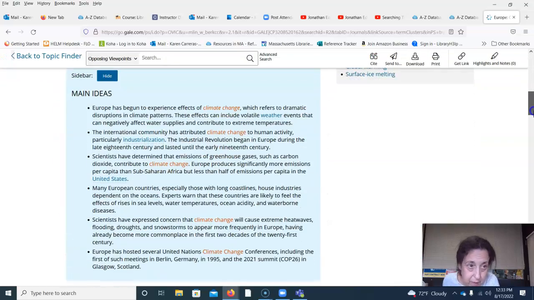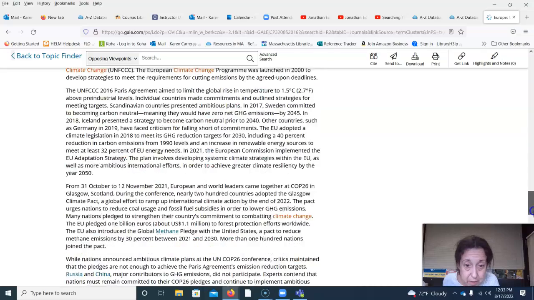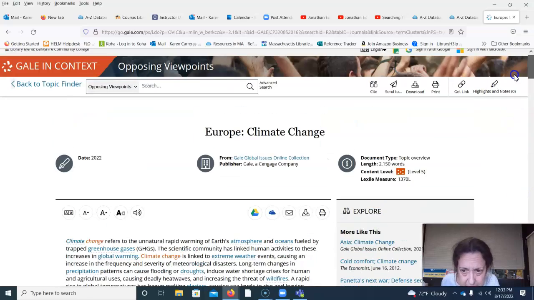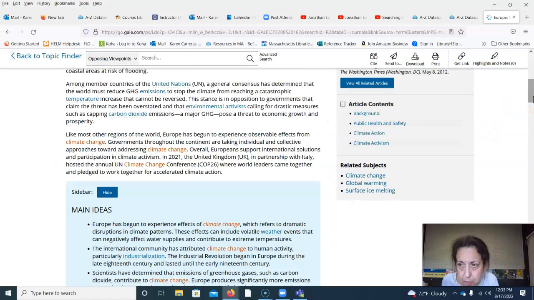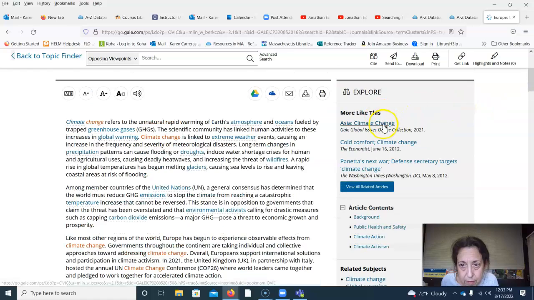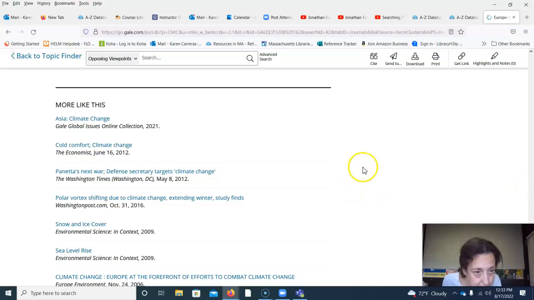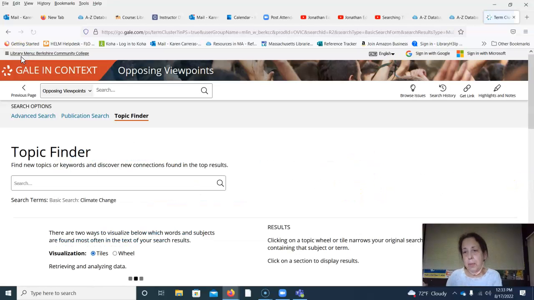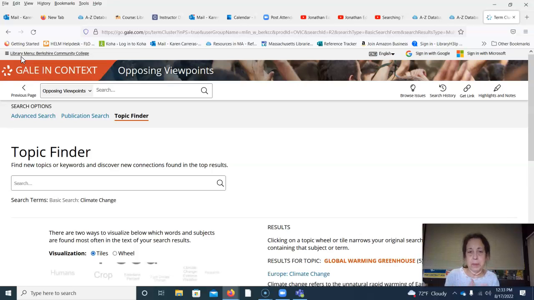So here's another article, main ideas to focus on. And this is coming from Gale Global Online. So this is more of a reference type article, but I could explore further with articles. It looks like there's a batch here from different publications. It just helps me narrow my focus down to something more specific.